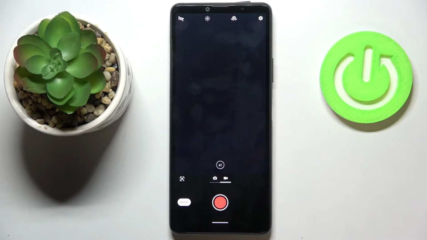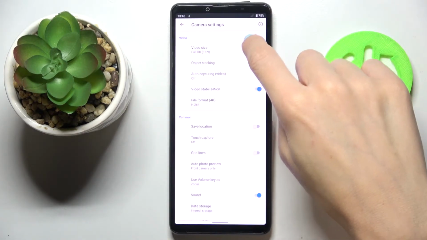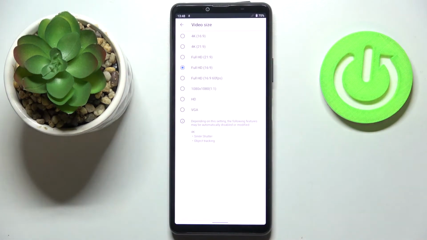Here it is. And if you want to change your recording quality, tap on settings icon, and here you've got video size and file format. So just click here and you can smoothly play, for example, 4K.